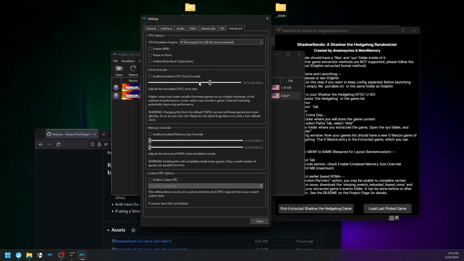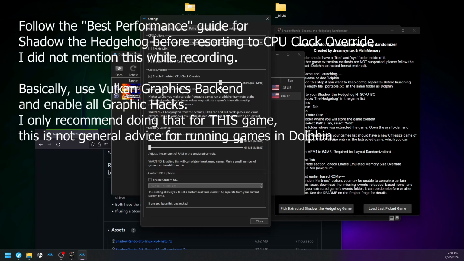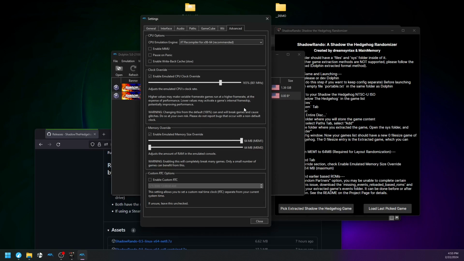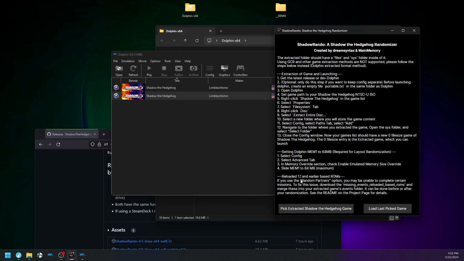Config, Advanced, Enable Emulated Memory Size Override, and set this to 64 megabytes. Additionally, if your CPU can handle it, I'd recommend increasing this as well, just because the extra enemies all over the place will make the game run a little bit worse, so if you adjust this, you might get better performance.